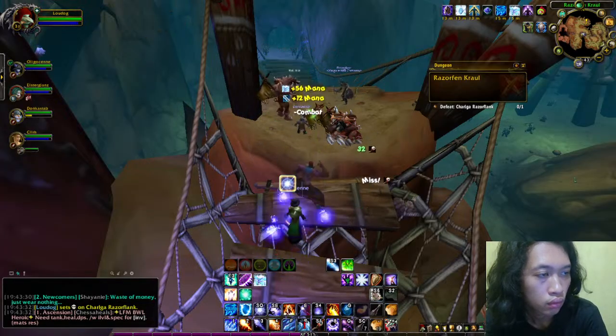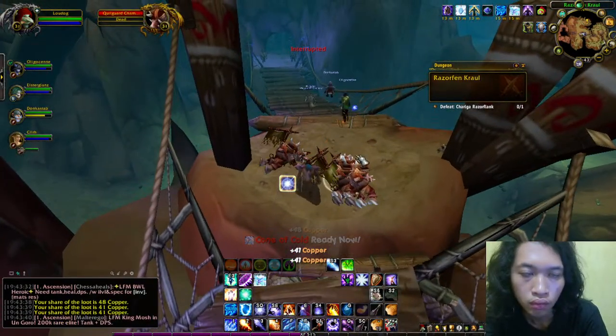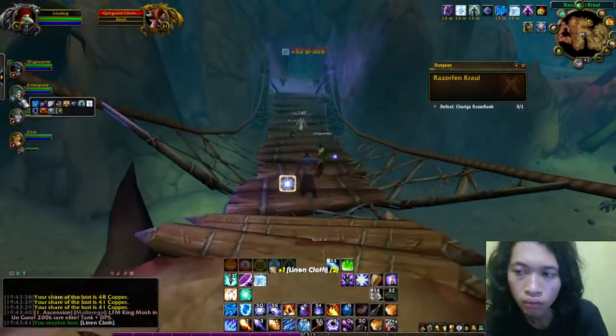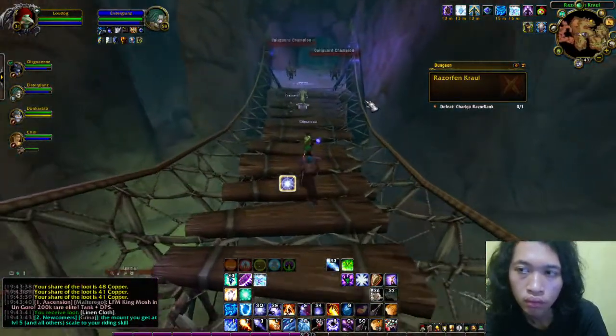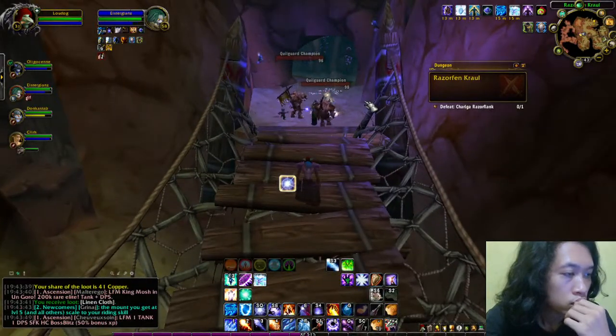Huge flow. I actually just got skinning, so I leveled it up just for this. Another extra 55 XP per skinning each one. So you can see like the XP is really nice. They spawn back almost immediately.